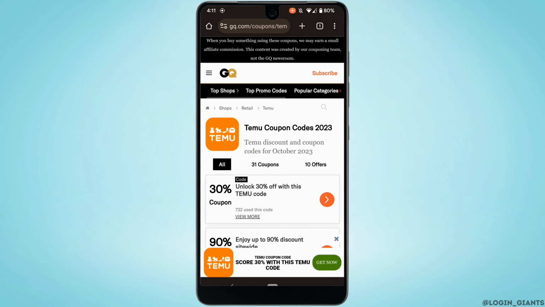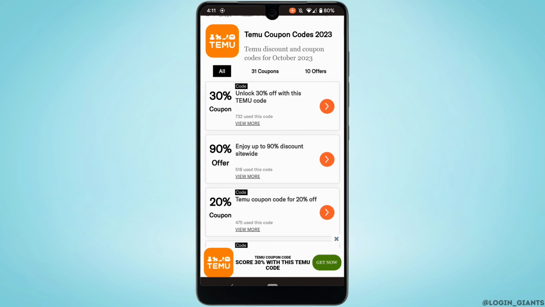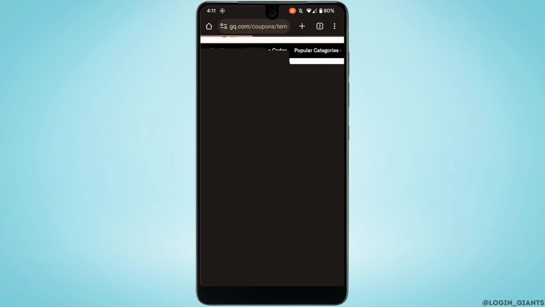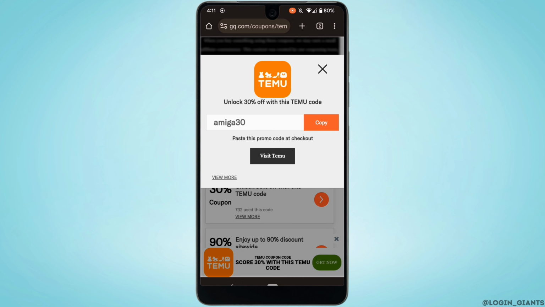It will land you on this interface. You will find different coupon codes over here. You can tap on any one of it. Let me tap on this one. Click on this arrow. One code will be visible to you. You need to copy that code.